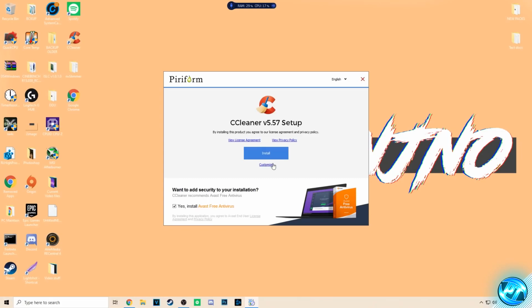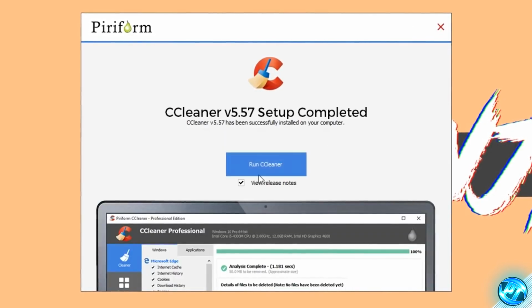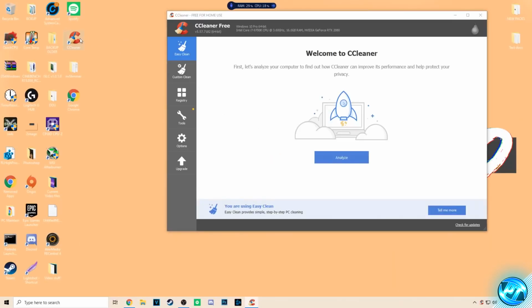Once the installation has opened up, take yourself into the bottom left hand side and uncheck the option to install Avast free antivirus, as we don't want this. We can then take ourselves back up to the top and select the install button. Once the program has been installed, uncheck the view release notes and hit run CCleaner. You'll then find a shortcut on your desktop.